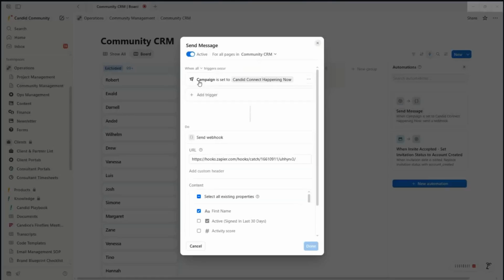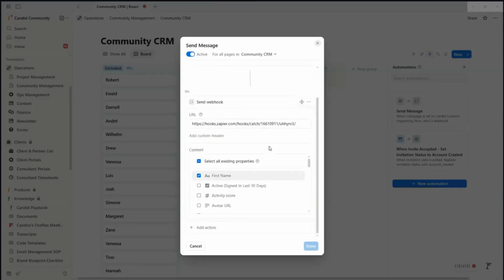And so I said, when the campaign property is set to Candid Connect is happening now, then send this webhook, okay? And then I just basically say all of the information, their email, just send it to the webhook, okay? And that's all that automation is.